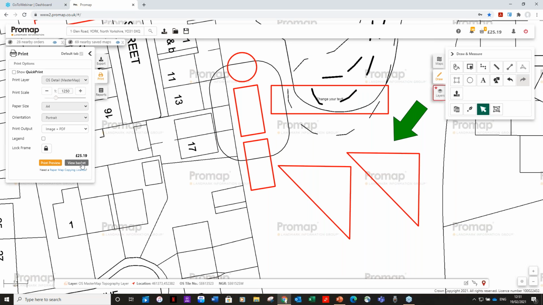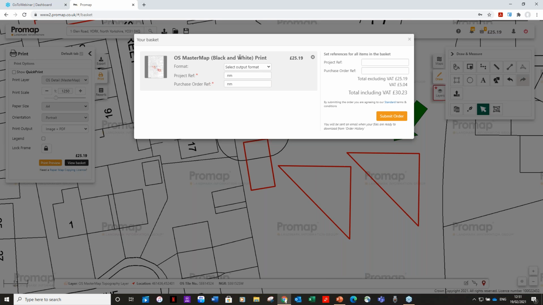From here, it will change the icon on the left-hand side to view basket. My shopping basket icon is now showing I've got one item in there and the cumulative cost of everything that I've ordered so far. I'm now ready to check out. So I view the basket, I'm into this screen. Now I've already selected my PDF. I know I'm getting that, but I have to choose the image format that I'm going to get with it. I'm going to go for JPEG for today.